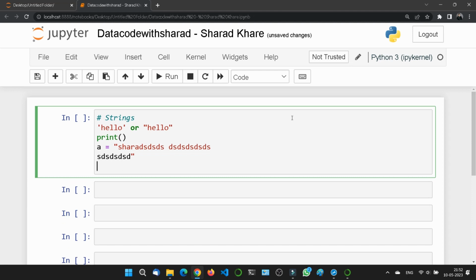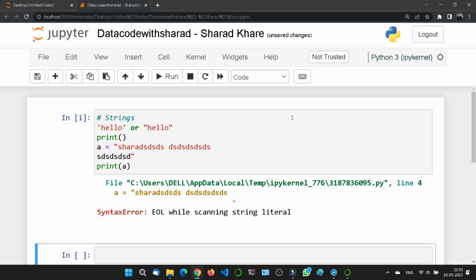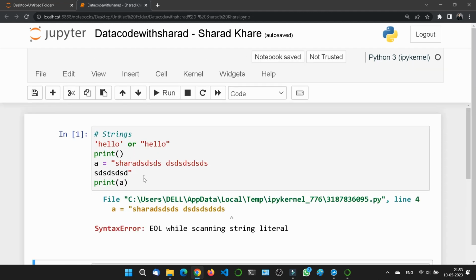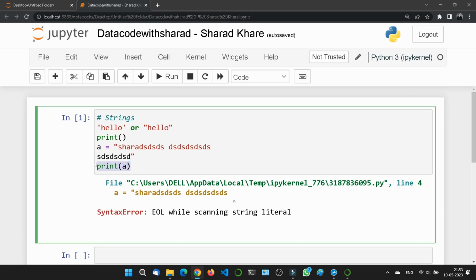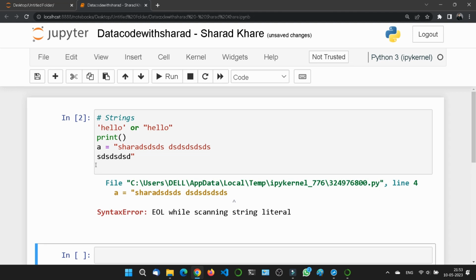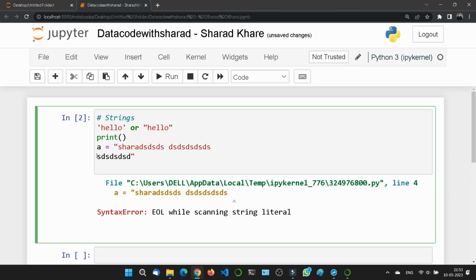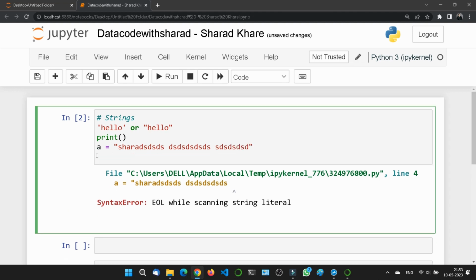Let me show you. Print a, and if I run this, you can see it is showing me an error: end of line while scanning string literal. It is not supportable. So how to do this thing? Let me remove this. So how can you do this? Let's take it to the next page first.